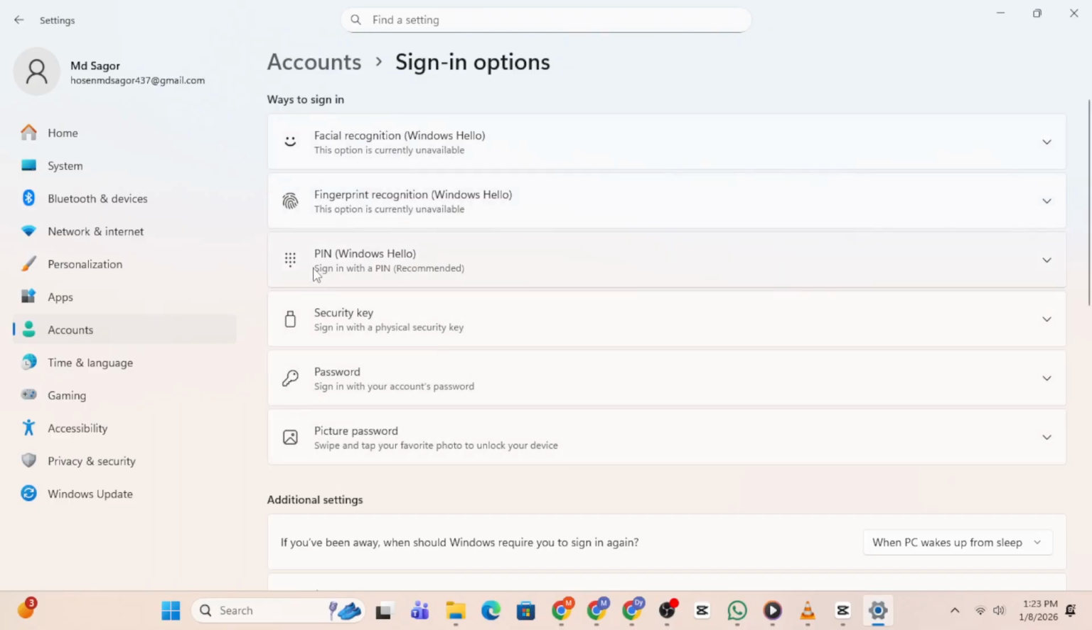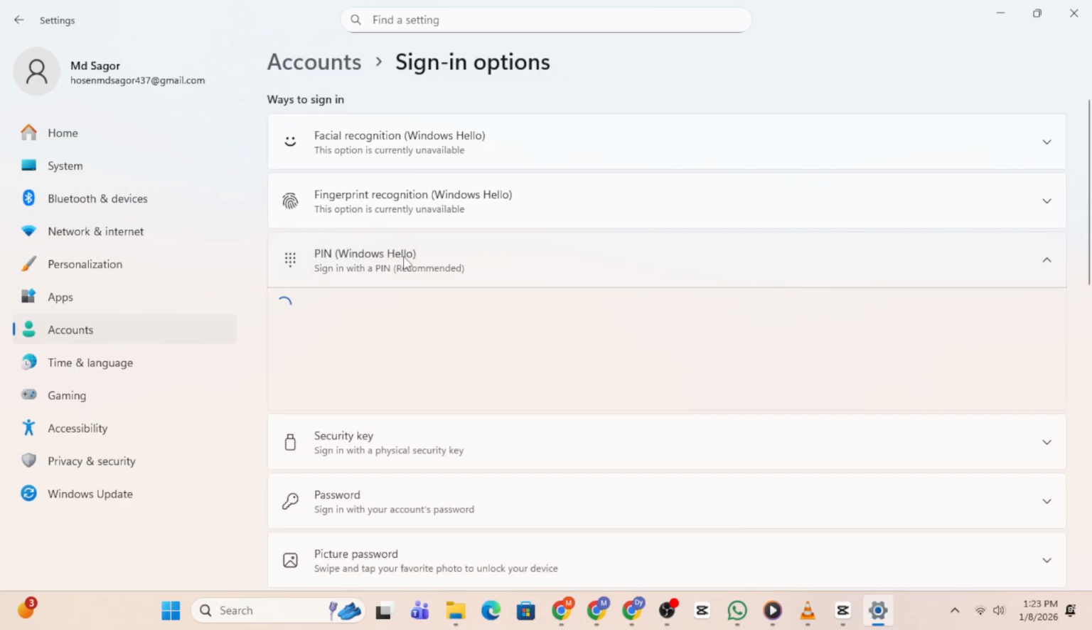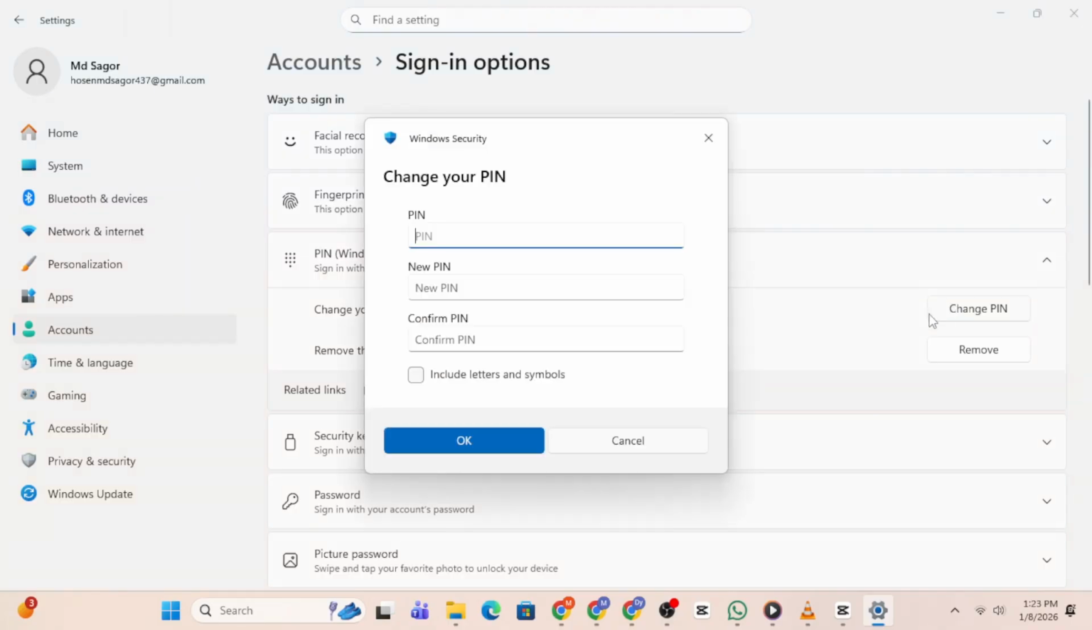Now, locate Windows Hello PIN. This option allows you to sign in using a secure personal identification number. Click on it, then select Change. A small window will appear asking you to enter your current PIN. This is a security step to prevent unauthorized changes. Carefully enter your PIN and continue.